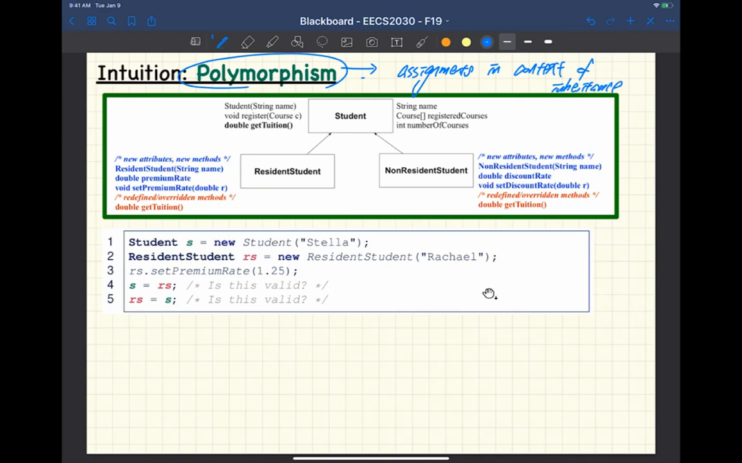Okay, so now specifically, we consider S of type Student and RS of type ResidentStudent. Let's visualize that very quickly. S is now pointing to a Student object. For Student, we have the basic attributes: name, registered courses, and number of courses. The details can be omitted just for the purpose of this.